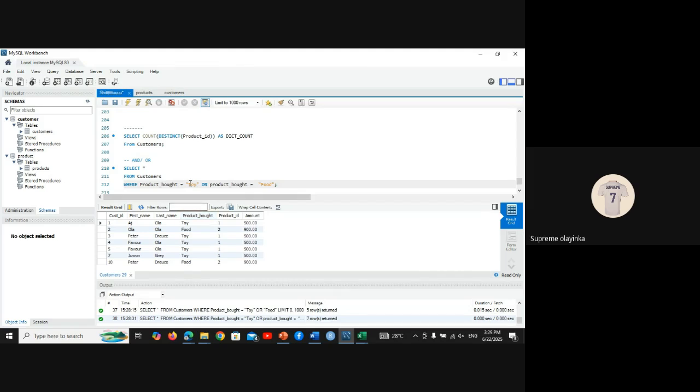You understand? Like when you say product must be toy and also product must be food. But there's no product that is toy and also another column. In this case, if it is not toy, return what? Food. And that's why it is returning food only. So it's just like pure English.